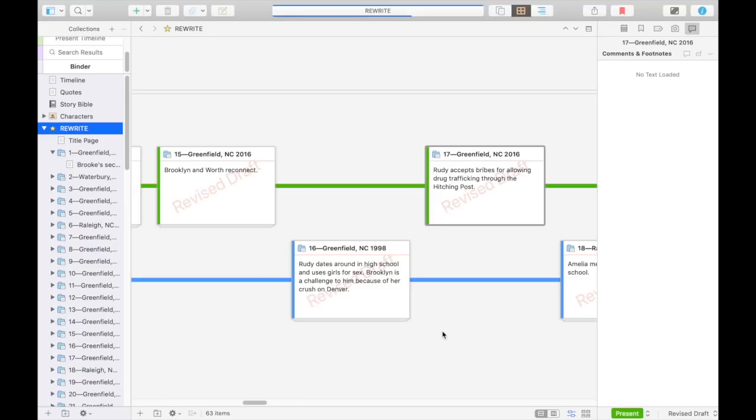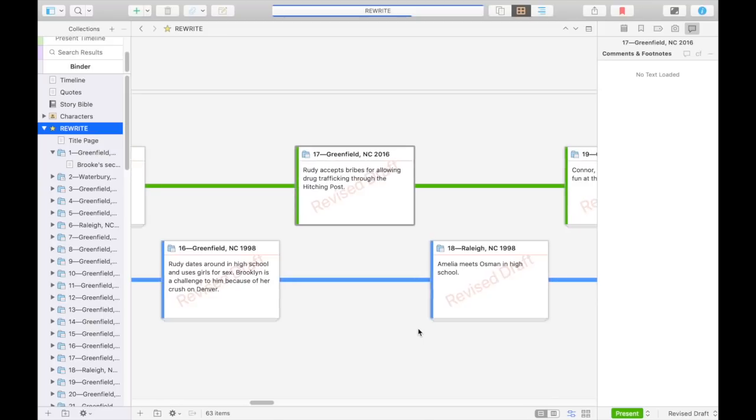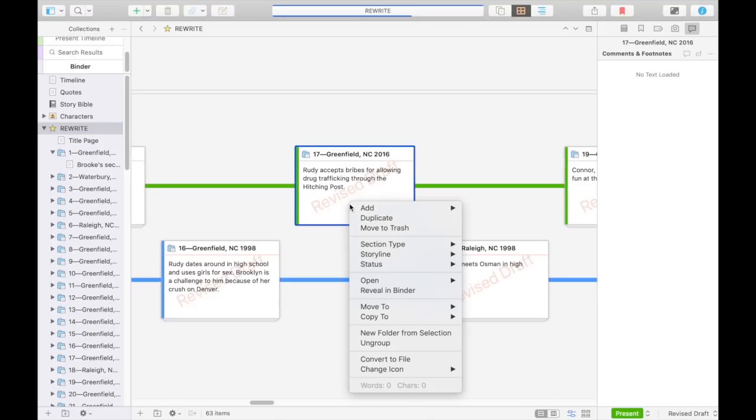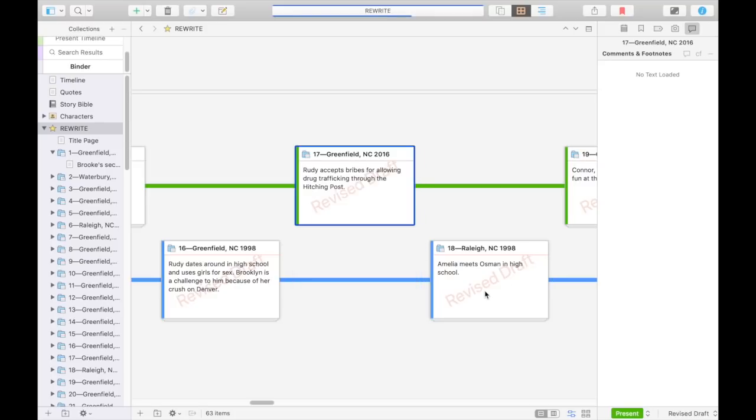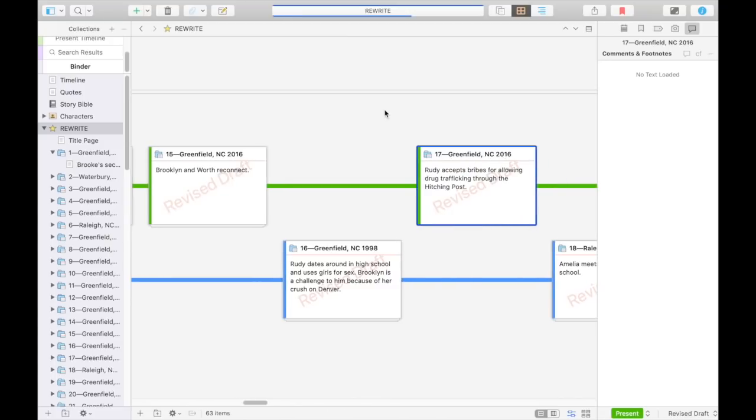So this is so easy to use. You just set the label to whatever you want. And of course, these are customizable, so you can change the labels, add as many as you need. You can change it this way, or true to Scrivener style, you can just drag and drop. It's so easy. Honestly, it doesn't get any easier than that.